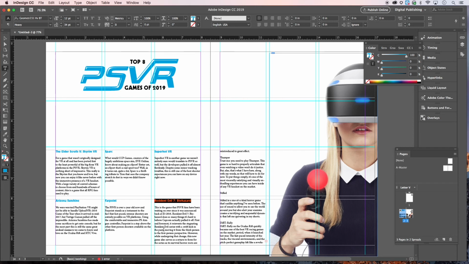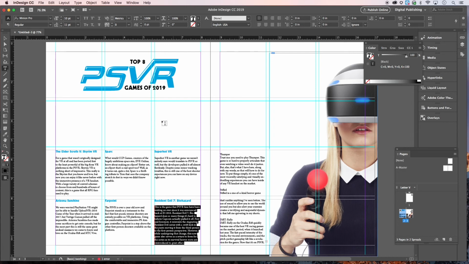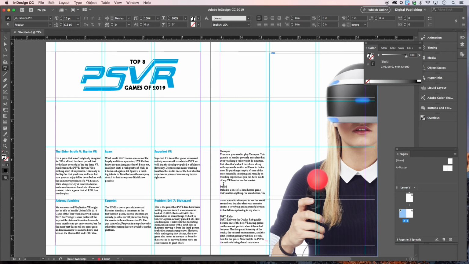We're going to go to text tool. You notice that this text goes down too far, so we're going to just select it all. And I'm just going to go to my leading. I'm just going to move it up like that. Okay. Then we're going to do the same thing for thumper and stifled.